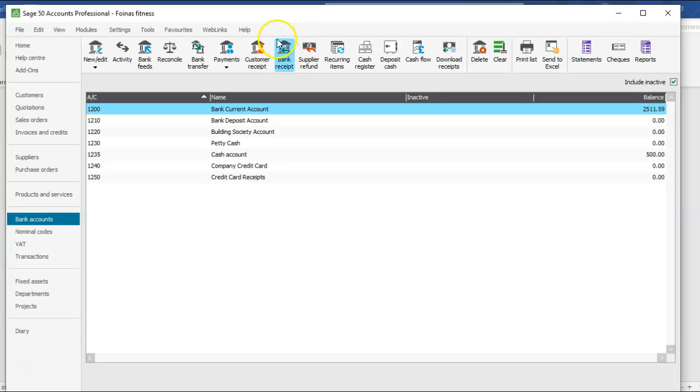Anytime you are doing bank payments and bank receipts, make sure you keep your bank current account highlighted. Then only they will go into that account. Otherwise, they may go into another account, whichever you highlight. Okay, so keep the bank current account highlighted. So bank receipt.